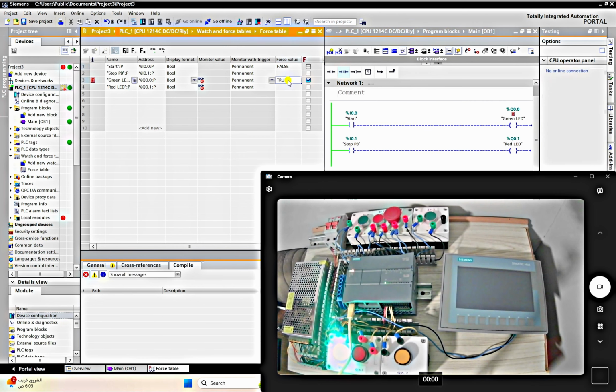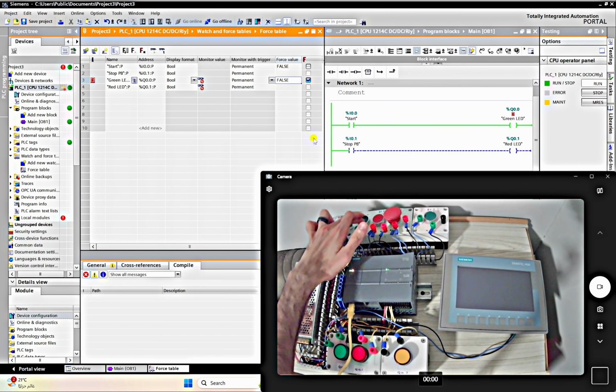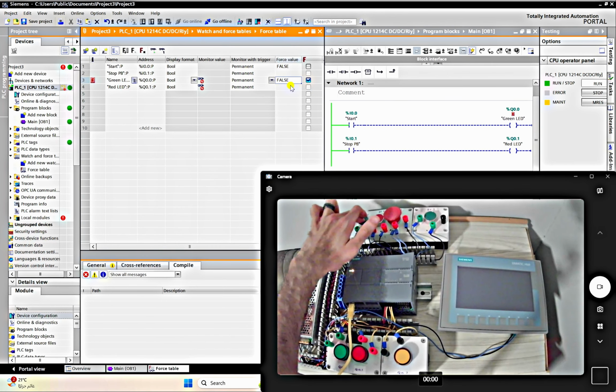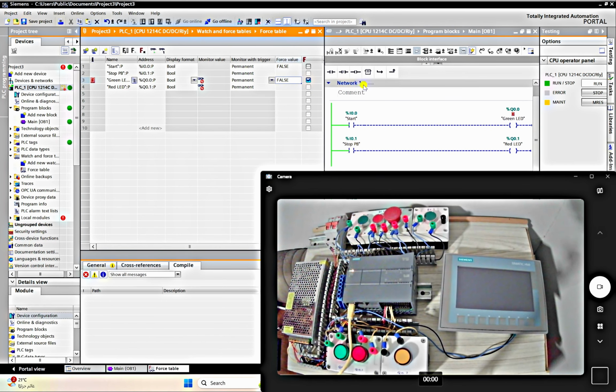Okay, so notice here, if I force it to be false and start, or replace, okay, start all forcing, you can see now it's forced to false. Even if I click the push button, you see in the program it turns on, but physically it's not because it's forced to be false. Okay, so the false will override everything.